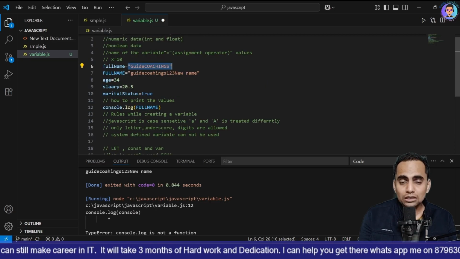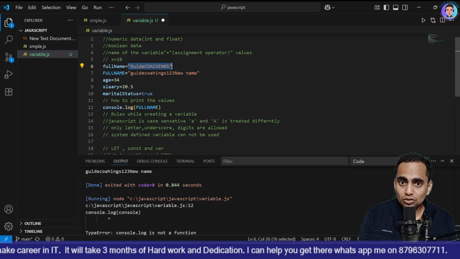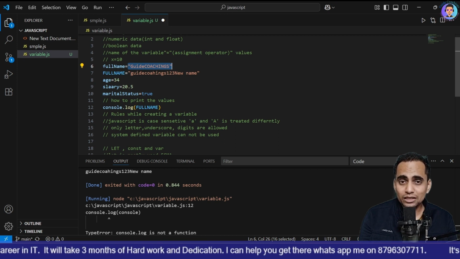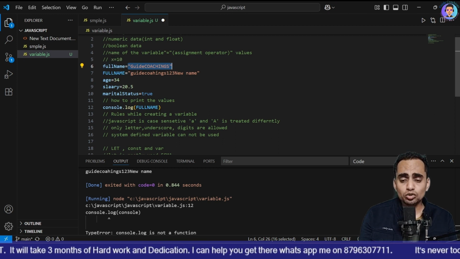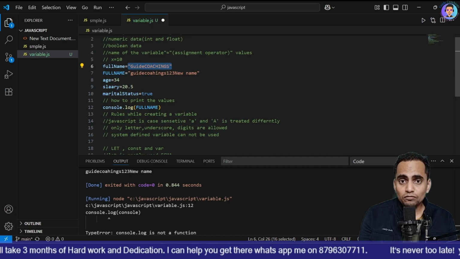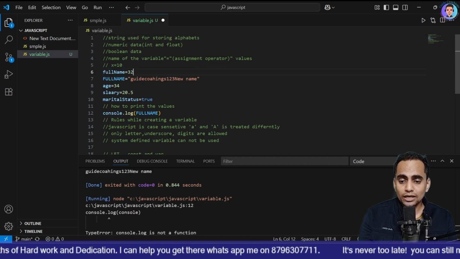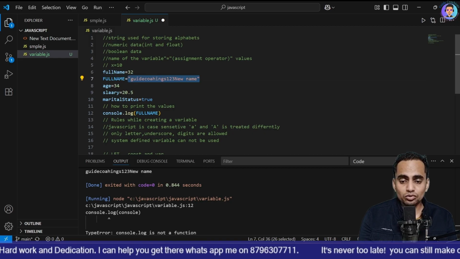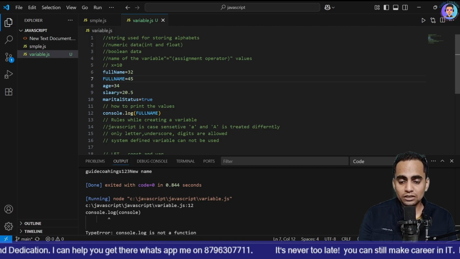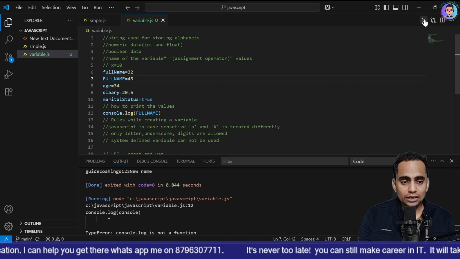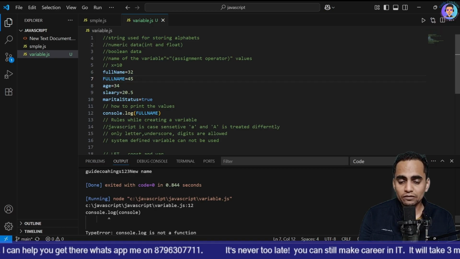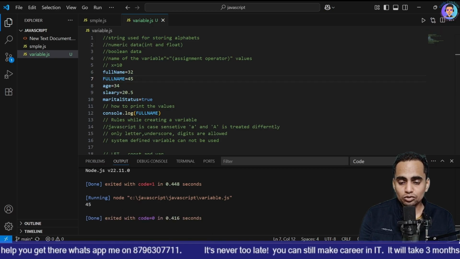JavaScript works on runtime execution where the values of variables are taken dynamically. So if tomorrow I want to change the value for full name, and if I want to give a numerical value as 32, I can do that also. If I want to change it to 45 and I save it, you can see that now if I execute, my full name would be 45, that should be presented.